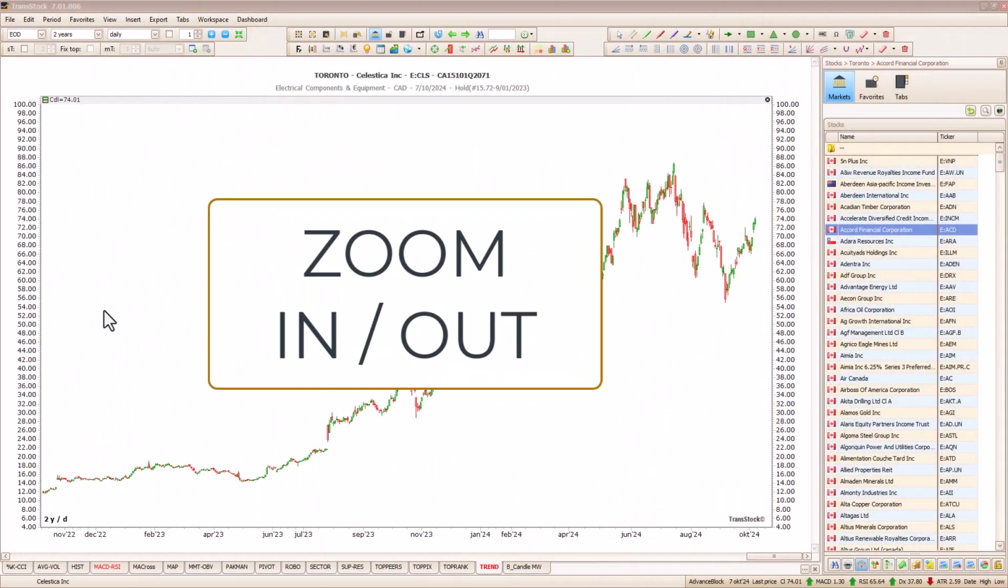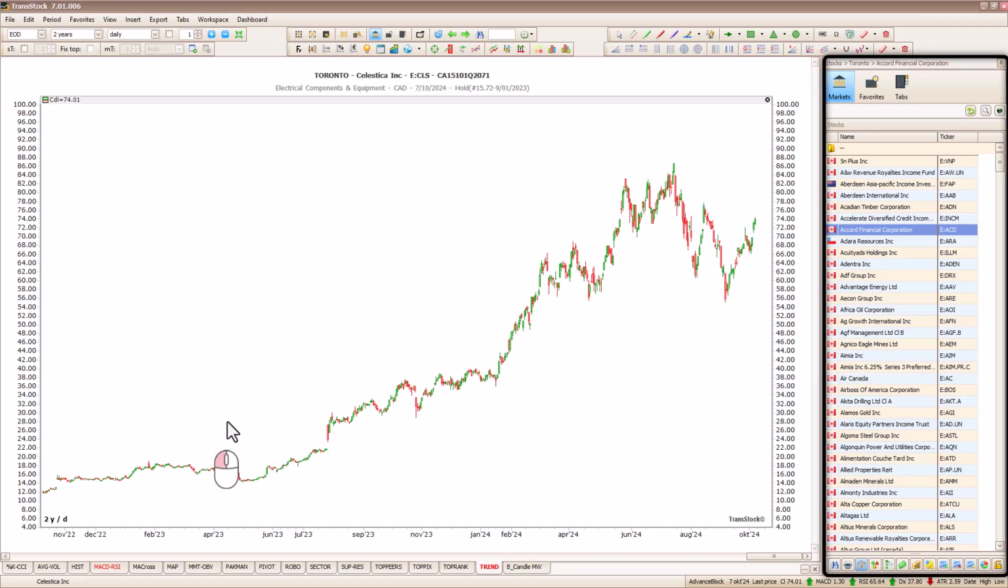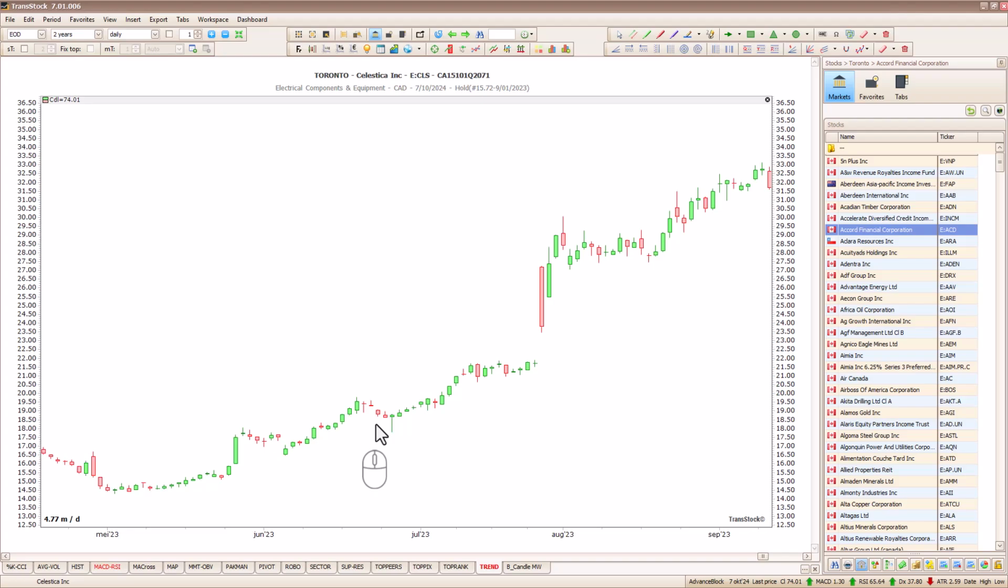Zoom in, out. Need a closer look at part of the chart? Here's how to zoom in. Move your mouse to the starting point, then click and hold the left mouse button. Drag the mouse to the right to select the area. Release the left mouse button.